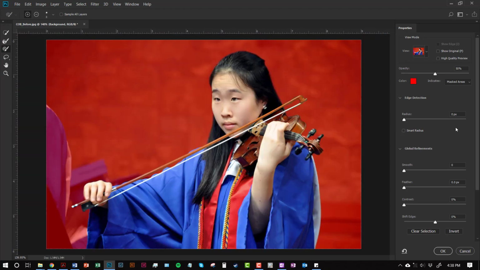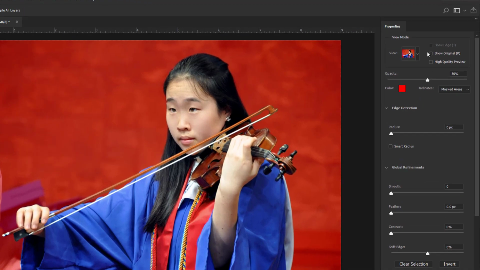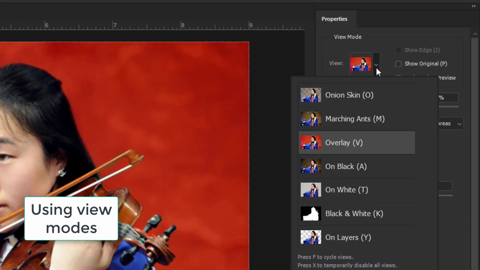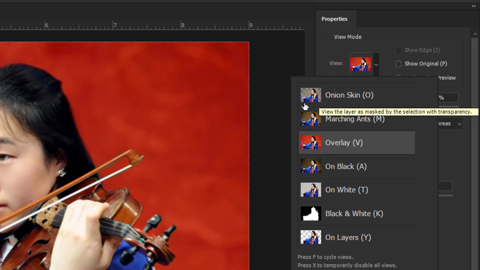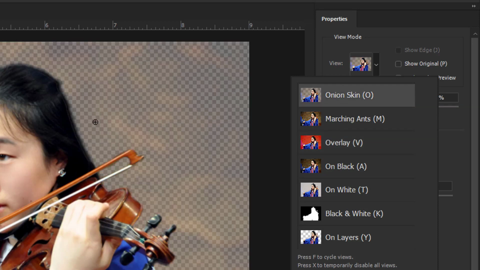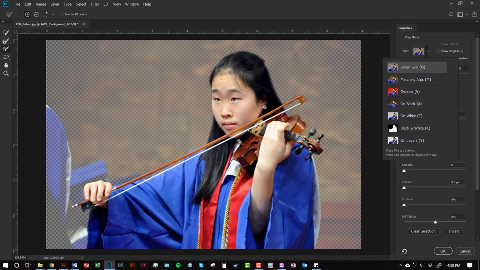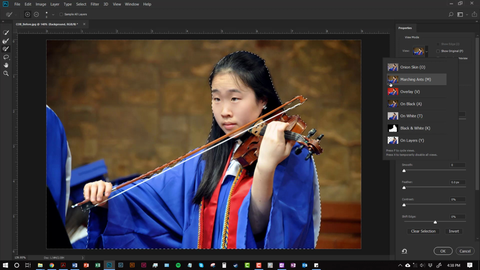Now let's say we're all done making our selection. There's a couple things we can do to check to see what it'll look like later. So under view mode, you can cycle through some basic view modes to see what's going to show up and what won't. We can switch to onion skin, and that'll show us the basic crisp edges and the fuzzy edges. We can view it as marching ants and see where that selection edge is.